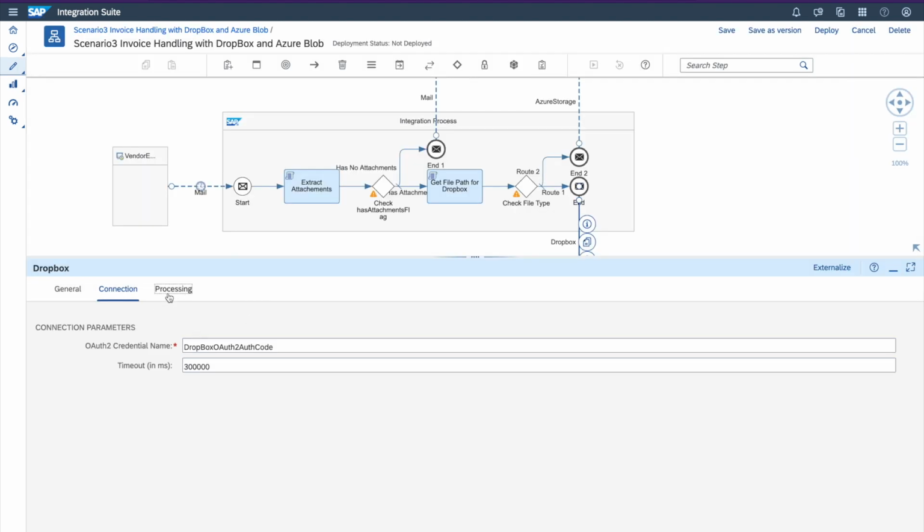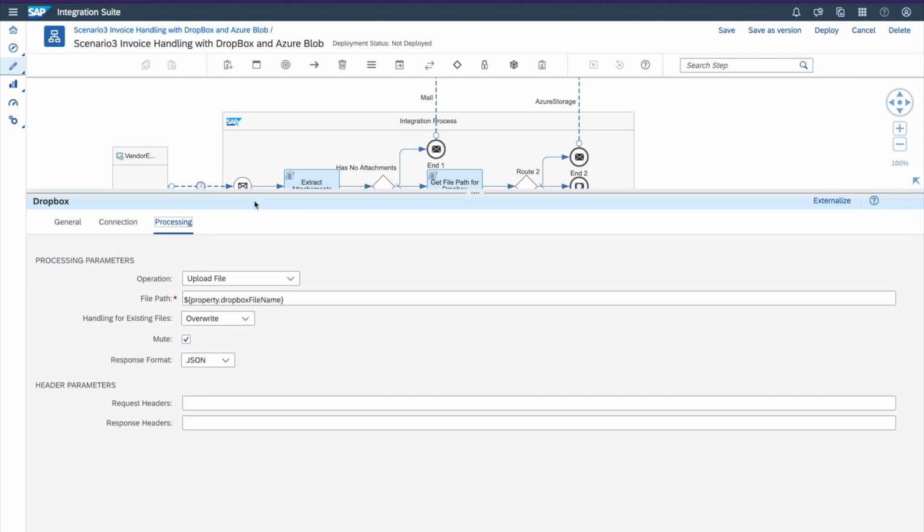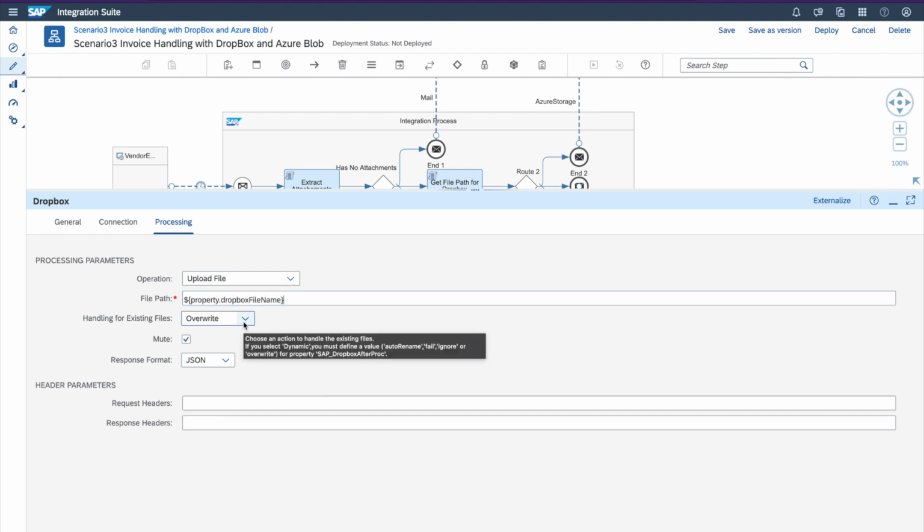Then in the processing, like we discussed in scenario 3, I will be uploading the file, using the file path that I derived in script 2, and I want to overwrite the file, and I want to mute. Basically mute indicates whether you want to inform the DropBox user with a notification whenever you upload something, or you want to mute that notification. I just want to mute to reduce the noise at the notification level. And I also kept the response format as JSON because that's more understandable and readable.